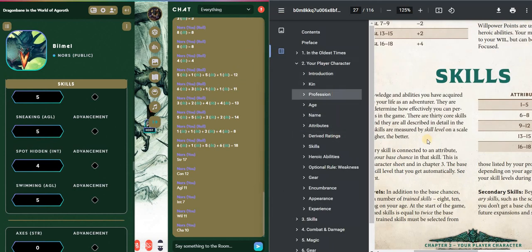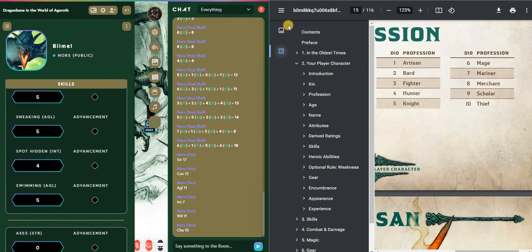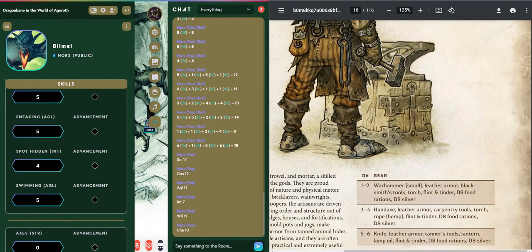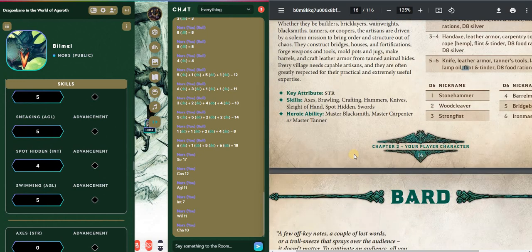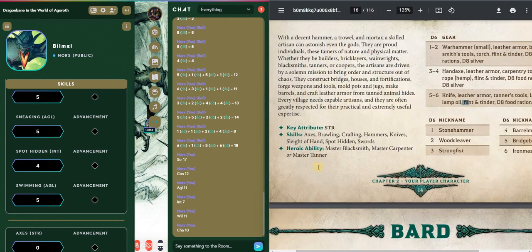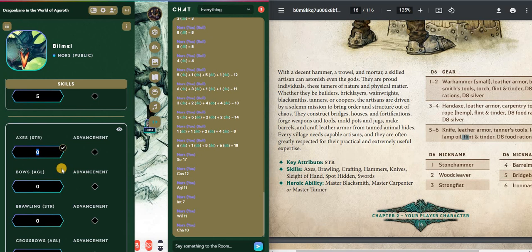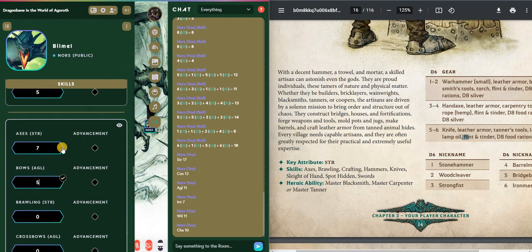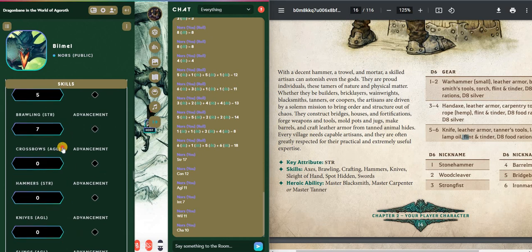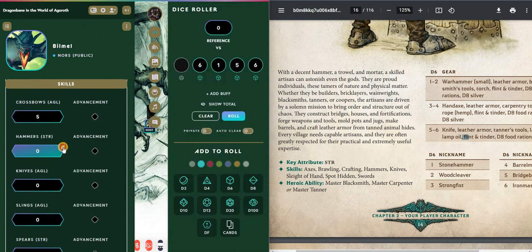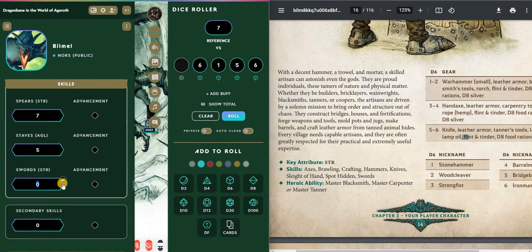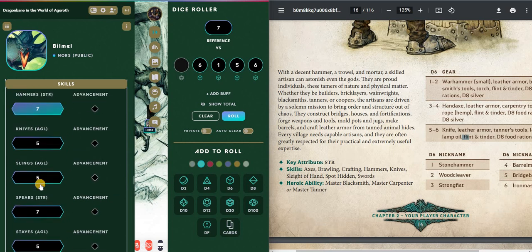So I need to go back to my profession. So 6 of them, I get 10 in total because I'm an adult. So which ones were there? So 6 of them have to come from here. Axes, oh, right, speaking of that, axes 7, 5. These are the attack abilities. Forgot about that.